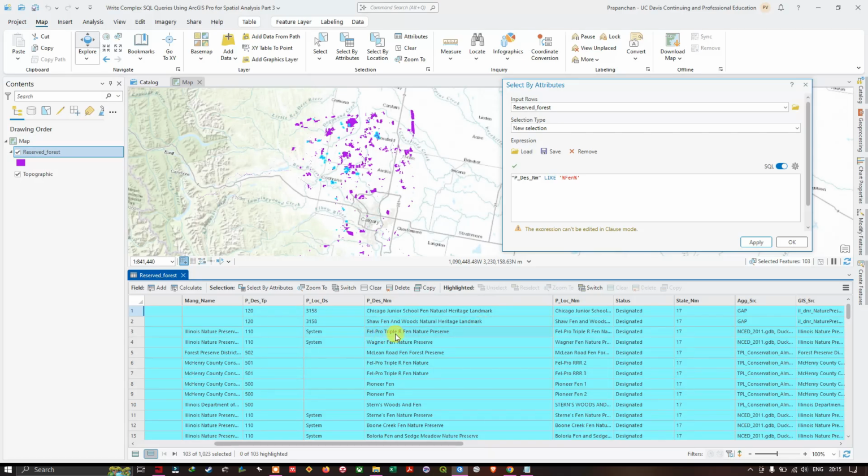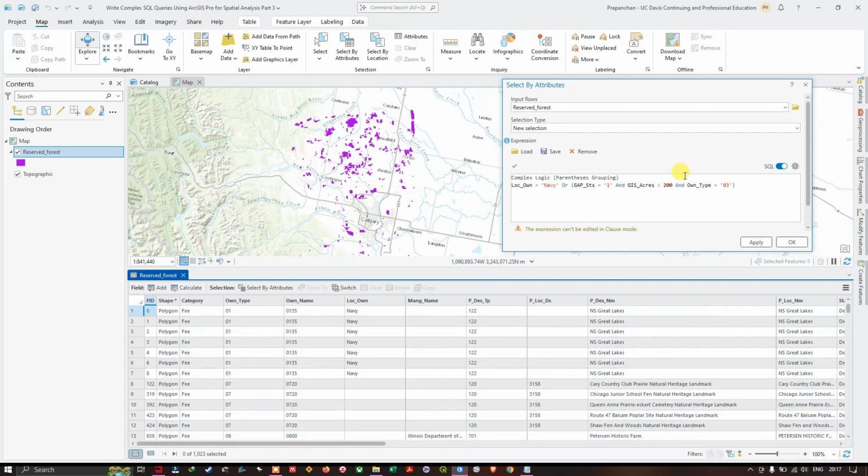So all the names with the fen got selected here using our LIKE operator. So this particular one is a wildcard text selector. Next, we're going to perform complex logic, that is parenthesis grouping.